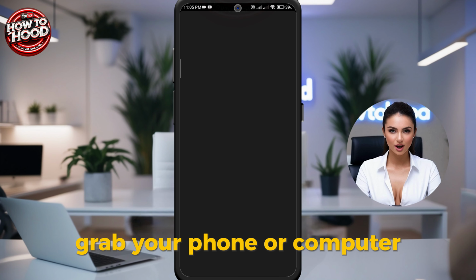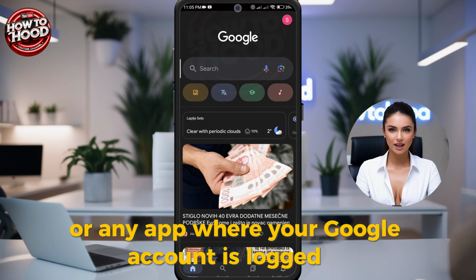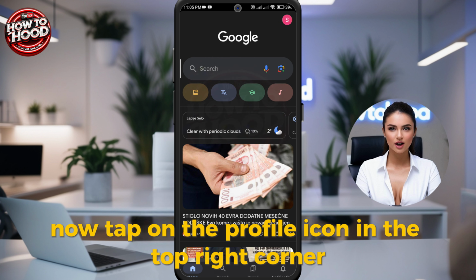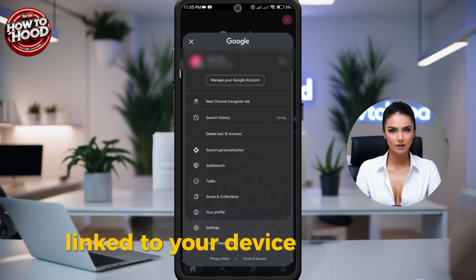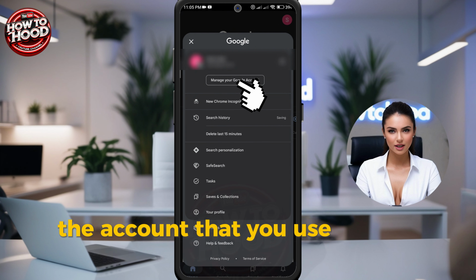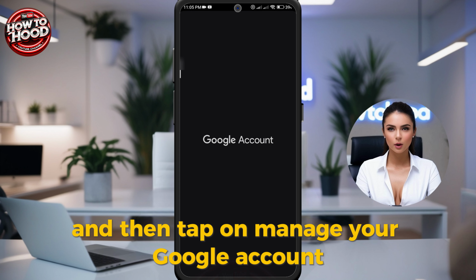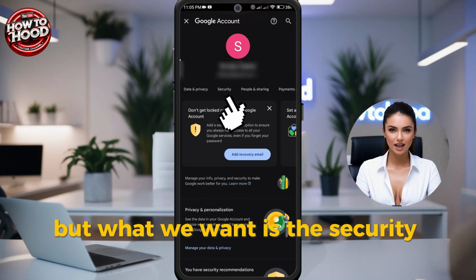Grab your phone or computer and open up your Google Chrome browser, or any app where your Google account is logged in, like Gmail. Now, tap on the profile icon in the top right corner. This will take you to a list of all the Google accounts linked to your device. From here, select the account that you used to sign in on your device and then tap on Manage Your Google Account. Once you're in, you'll see a bunch of options, but what we want is the Security section.